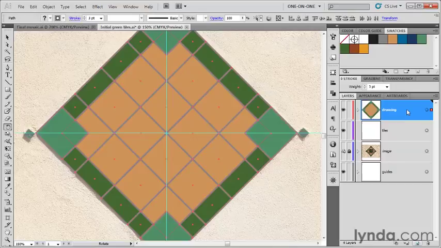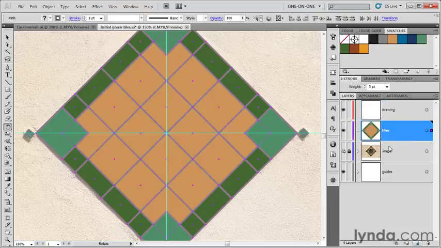Then I'll Alt-click or Option-click on the drawing layer in order to select all of the tiles inside of the artwork. Notice right there this little red square. That demonstrates all of the selected objects on the drawing layer. You can go ahead and drag that little red square down to the tiles layer like so, and then drop. And that goes ahead and moves all of the tiles onto the tiles layer.